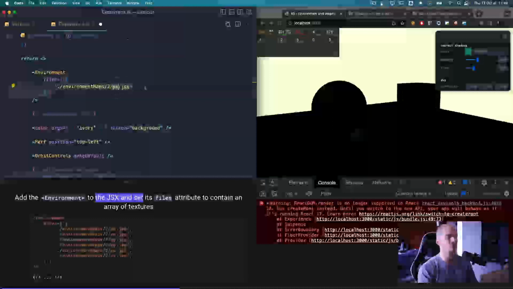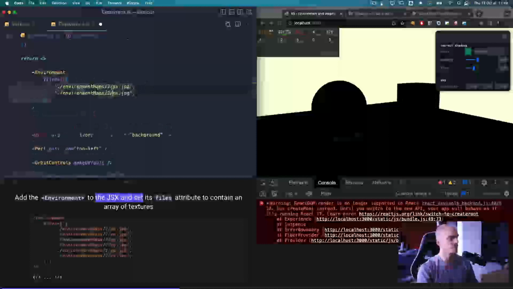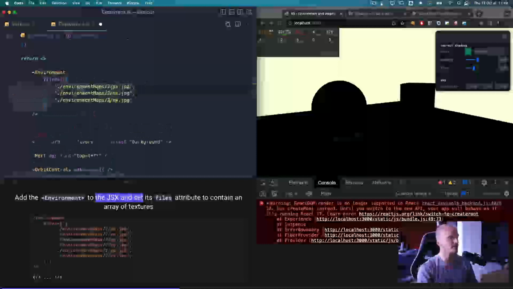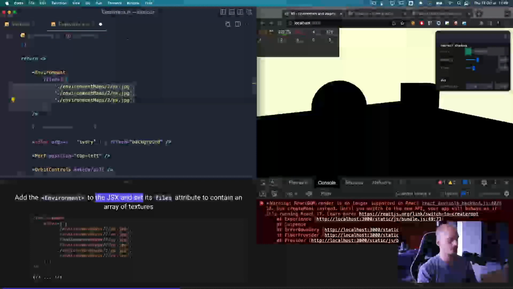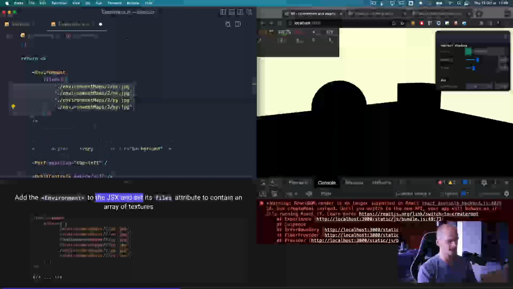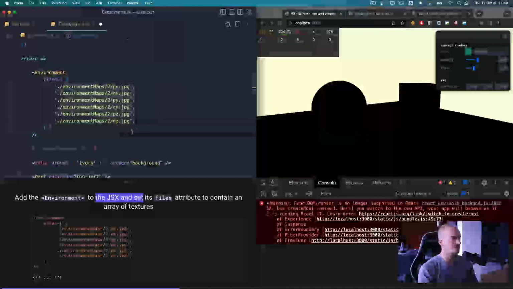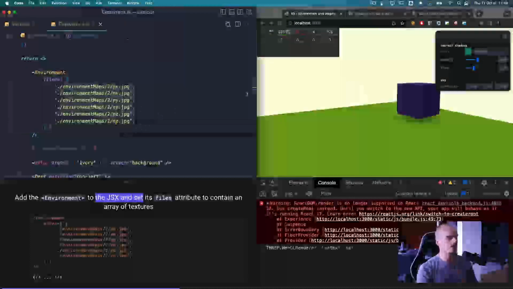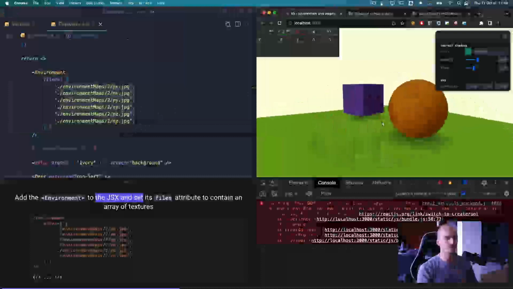I like to name the textures like this. I'm going to duplicate it and I'm going to have negative X. You must have the exact same order. So positive Y, negative Y, positive Z, negative Z. Quite long to set, but we see that it should work. And we get something nice.